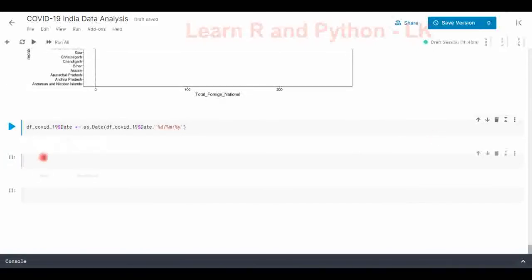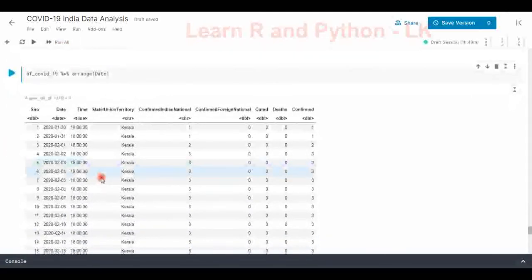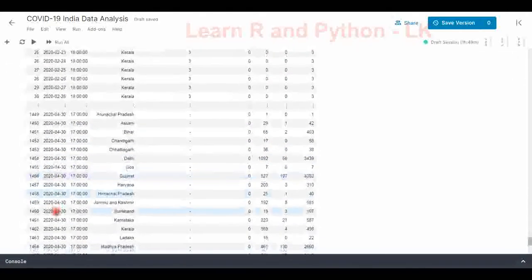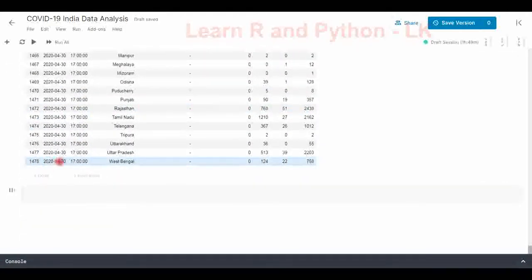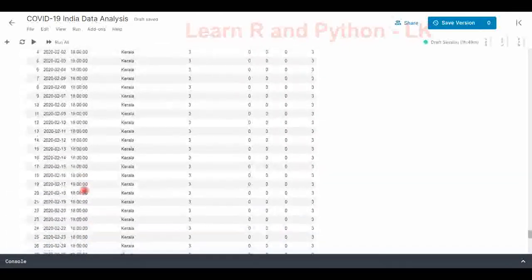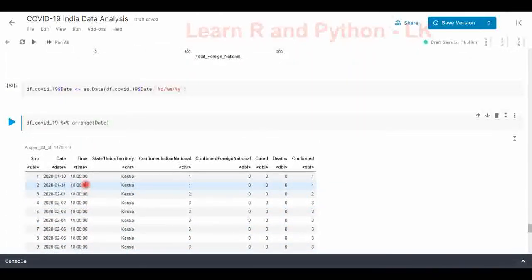Then we will see how the date looks. So you can see it starts from January 30th and it ends on April 30th. Okay. So what we can do is we have to take the month and then find the state for each month. Okay, I will work on that.